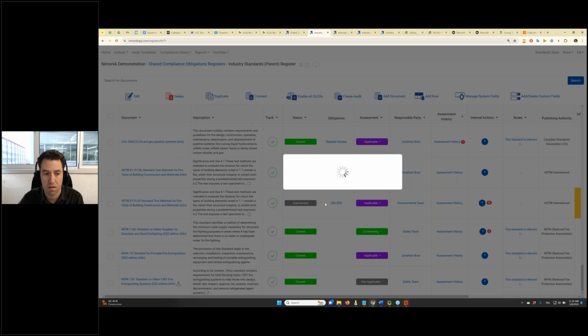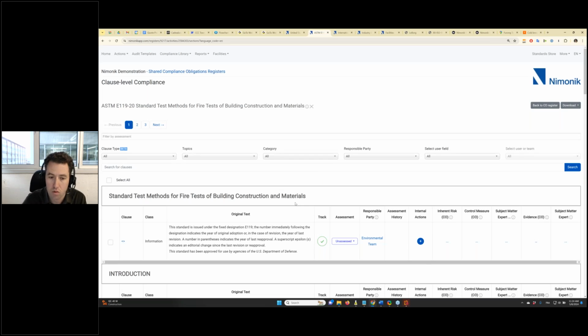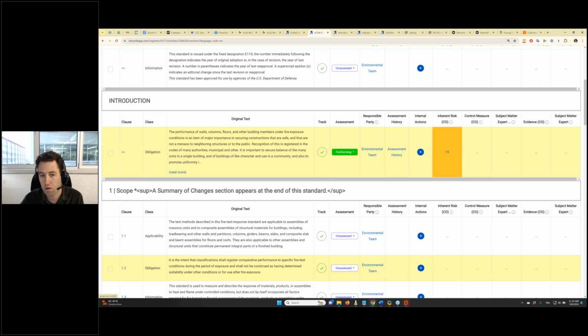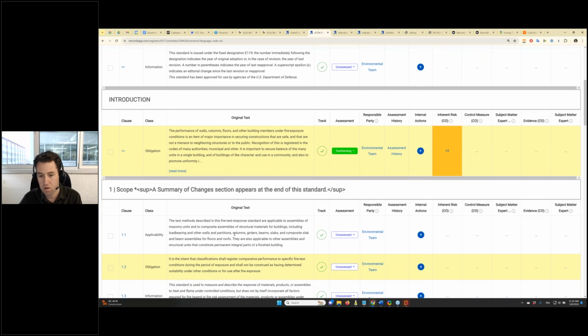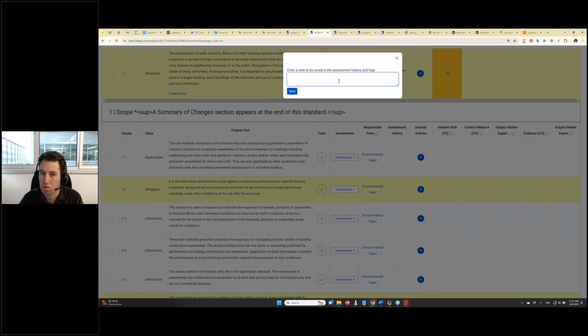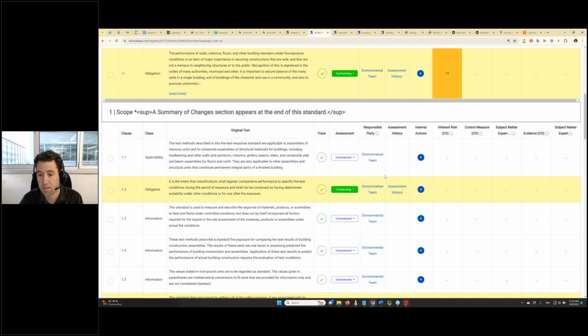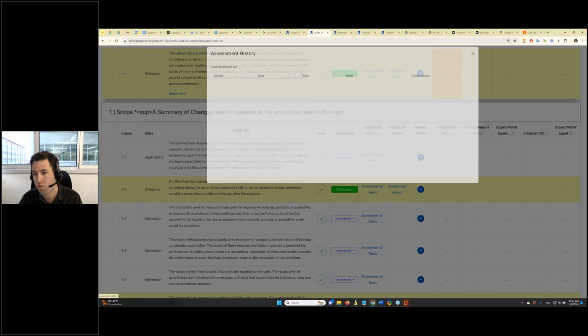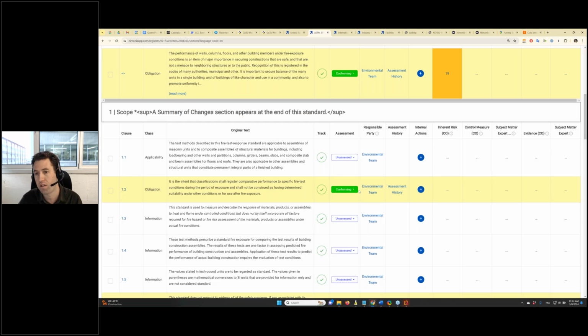It would take you into the ASTM E11920, and you have pretty much the same workflow, except instead of doing it for the whole standard, here you're doing it for these individual provisions. So you can say, shall register comparative performance, specific fire testing. We can come in and say conforming, and you can leave your notes and comments. Was done by our certification body. And the date, the time, and the person that enters these notes gets stored in that assessment history. Again, a lot of this is about creating a paper trail that you're actively trying to stay in compliance or conformance with standards, regulations, and your corporate documents.